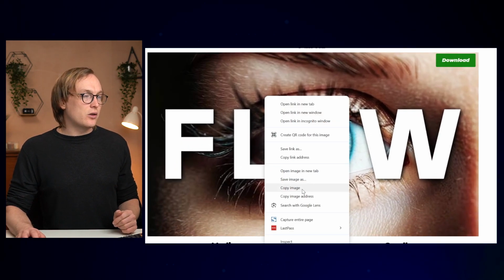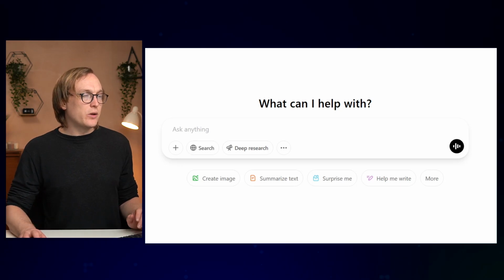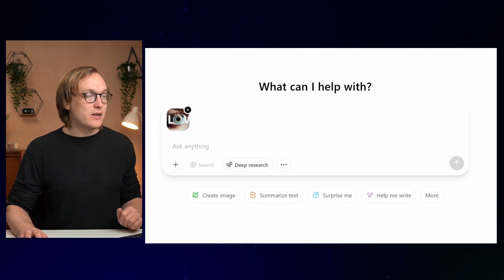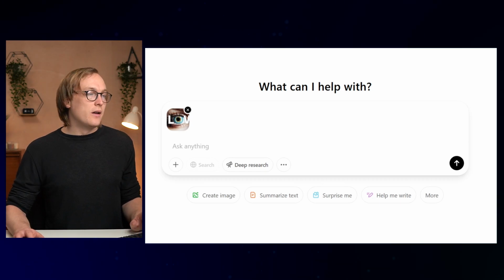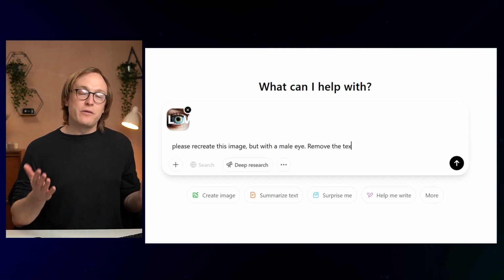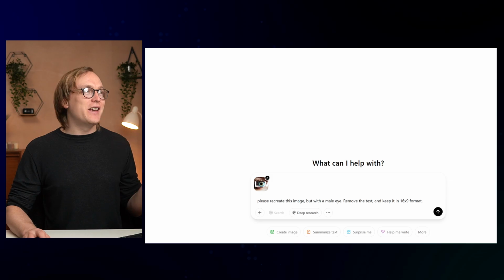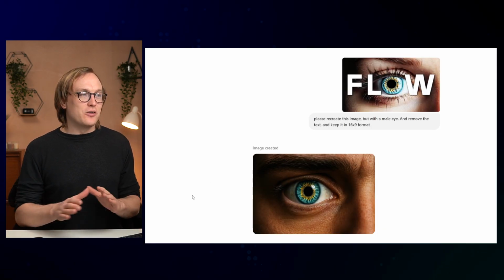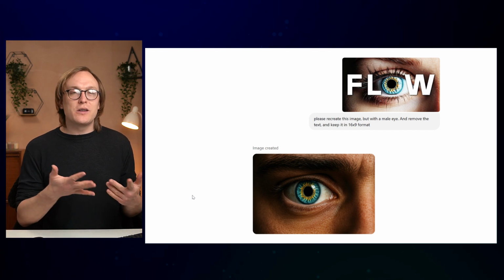Right click and copy the image and then head over to ChatGPT. Here we can just right click and paste the image in, and that will actually drop the image into ChatGPT. And then we just add the prompt, please recreate this image, but with a male eye, remove the text and keep it in 16:9 format. And this is what it comes up with. It's an almost perfect copy of the image, but with the tweaks that we mentioned.